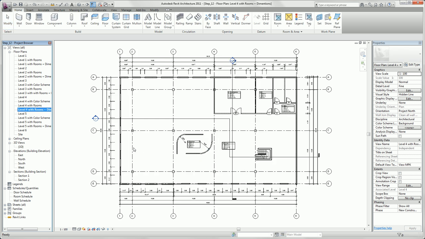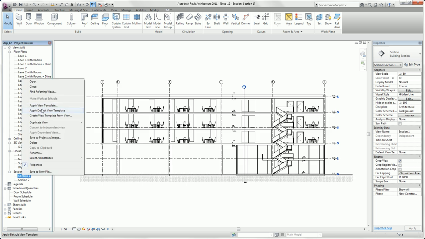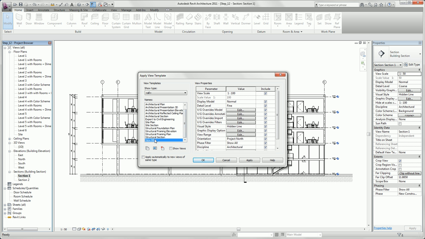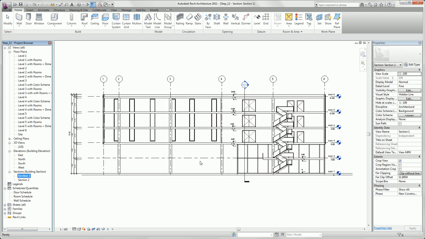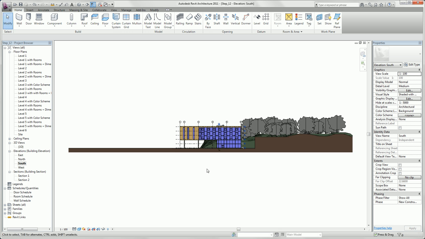And we'll repeat this in our section 1. With the right mouse click, we click on apply view template. We change our selection to all and select here view MPK. Now we switch into the south view. Always remember that in Revit every view has extents which you can modify. This is necessary when you like to place views on your sheets.